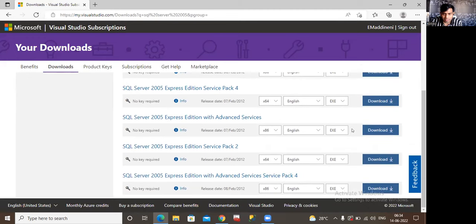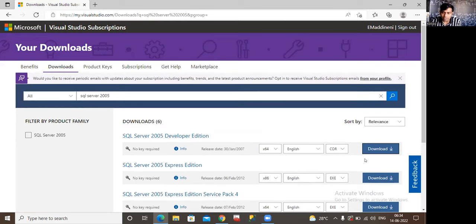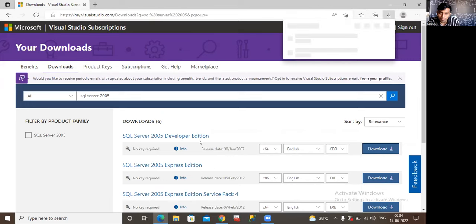All are express editions. I think these are all free. You come back. We don't want all of that. Scroll up. Only one option you have, developer edition. Click on download, sir. Download the first one. It'll take some time. Then download the second one also. See, you got the ISO. Something is wrong.